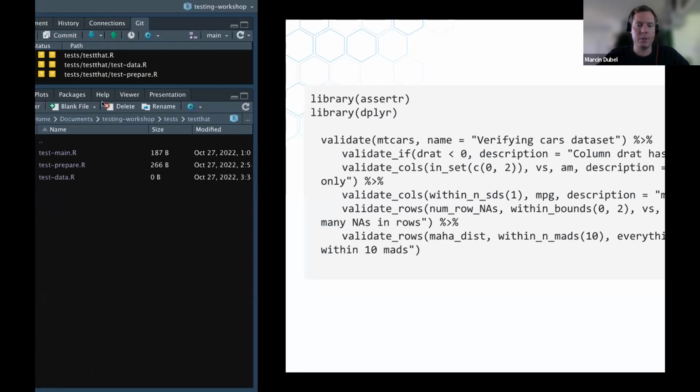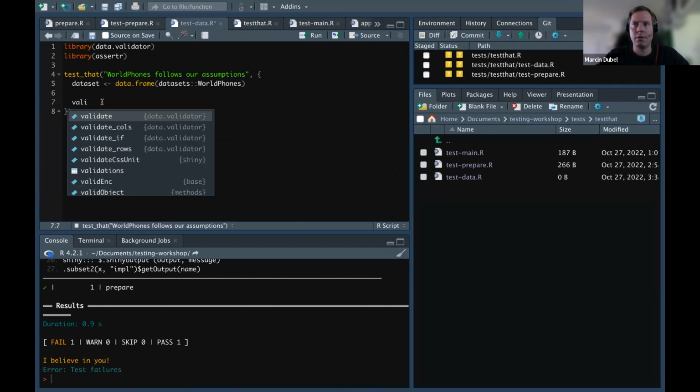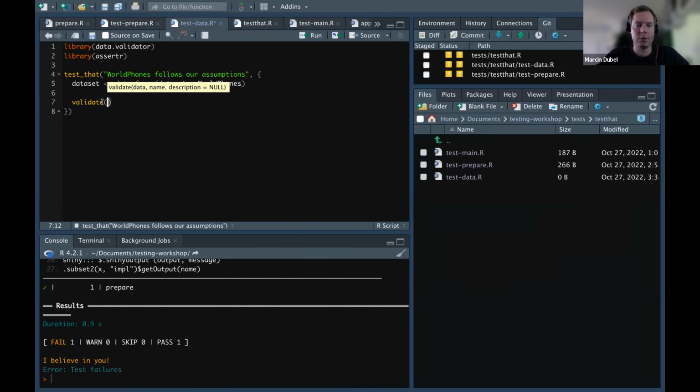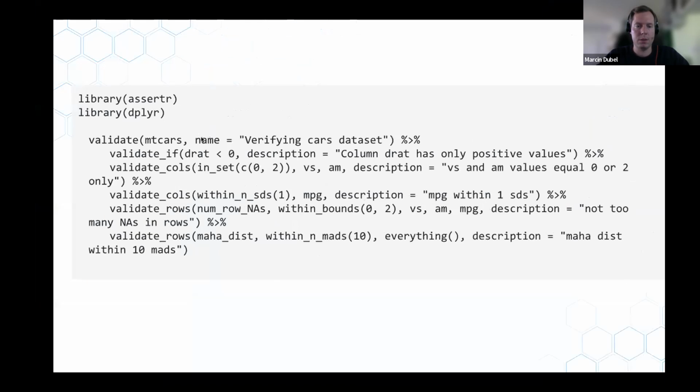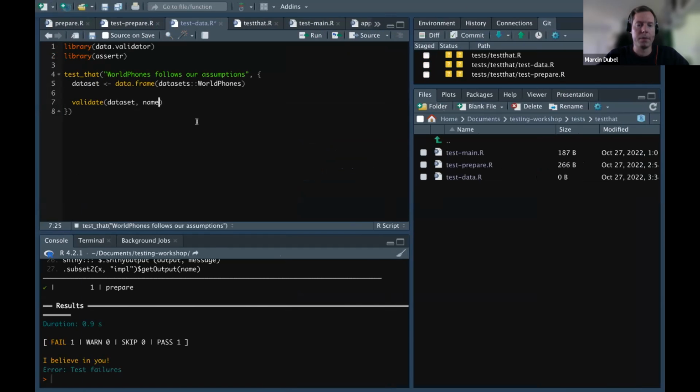So we start with validate. Yes, validate. This is the function from data validator. We want to validate our dataset, and we are providing the name, a name for the validation, again with plain text. Let's say it's again world phones dataset. Okay. And then we are building our pipe of checks.